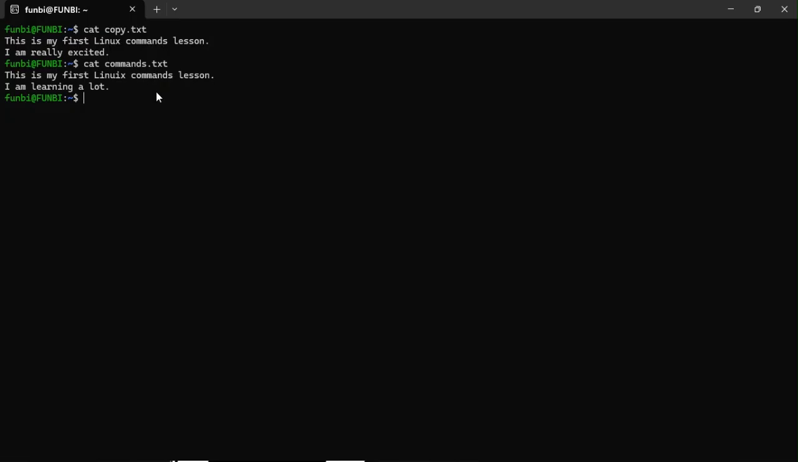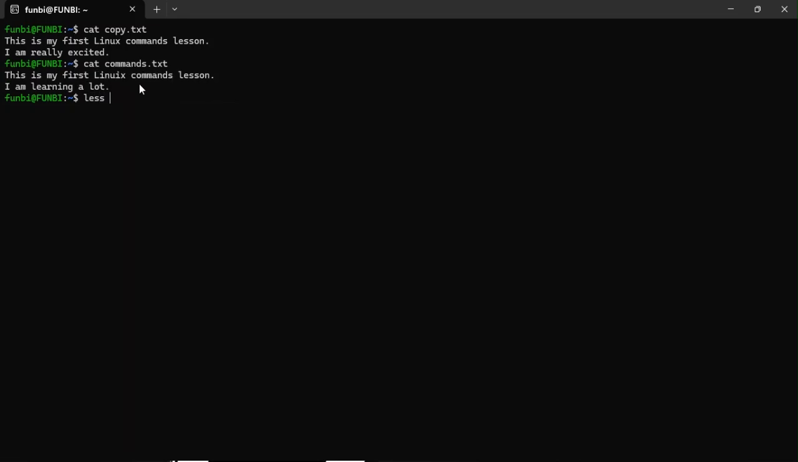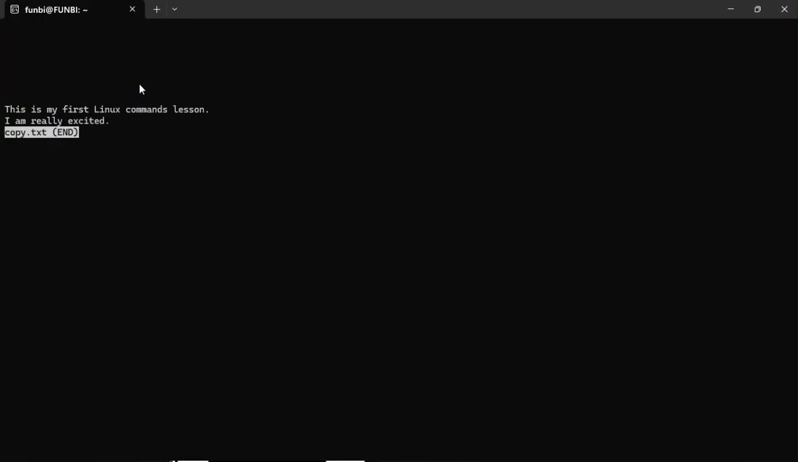Now, how about less? Well, the only difference between cat and less is presentation. Less presents the same thing in a much better form, and the difference actually comes in best when you are dealing with text files with lots of pages. And how do we use less? We say less copy.txt. Now you may not really see the difference currently, but you will notice that less actually opens up, not another terminal, but like a page for you.